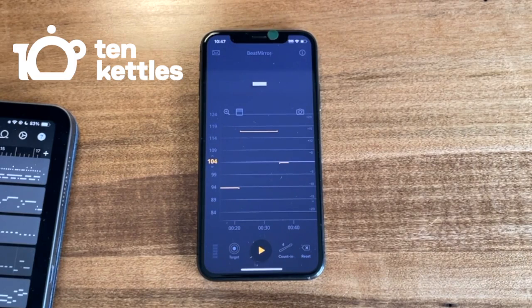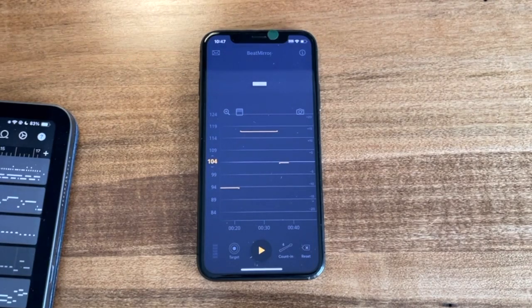BeatMirror is made by 10 Kettles, and 10 Kettles is just me. My name's Alex, and my dog Patch. So I'm the one reading and responding to your emails, and I can usually get back to you by the next working day.